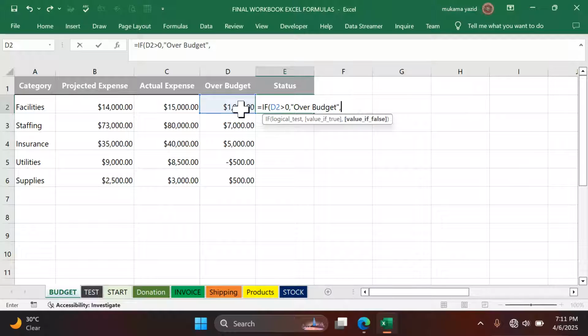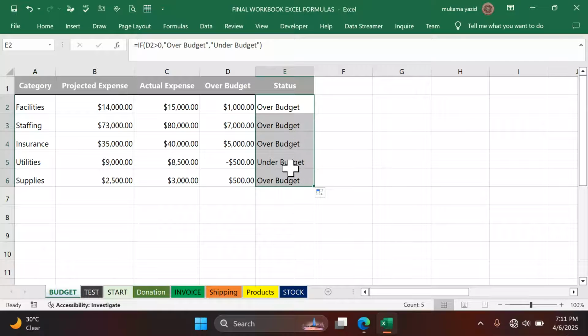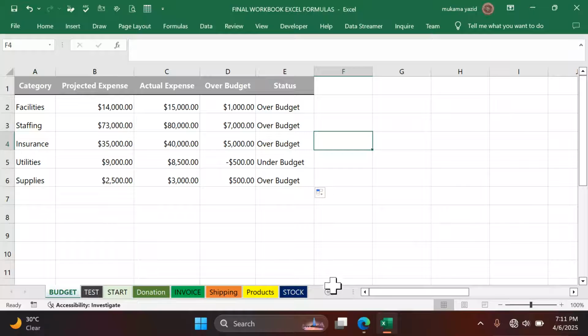This is the statement I wanted. If this statement is false, then Excel should give us under budget. So let us open double quotation marks, then write under budget. We close the quotation, then close the bracket, then press enter. So whenever we have a positive result, we get the words over budget. That is what they wanted.